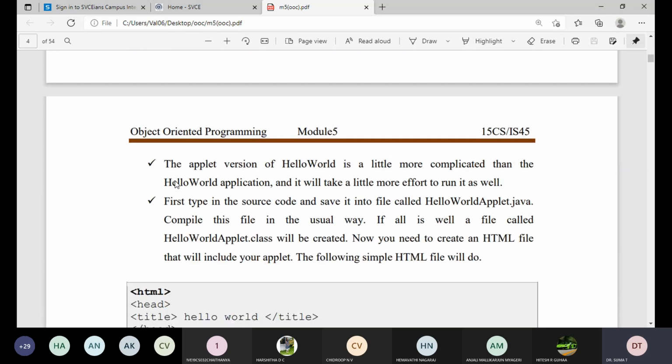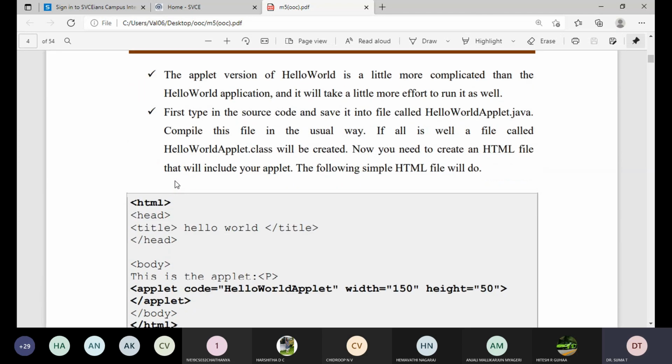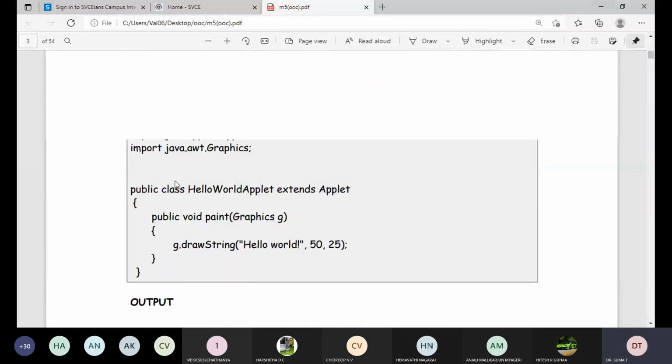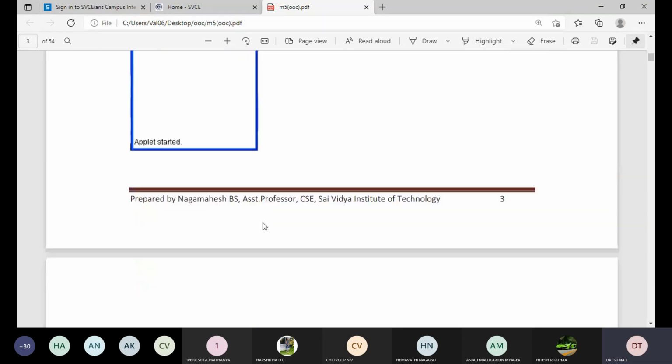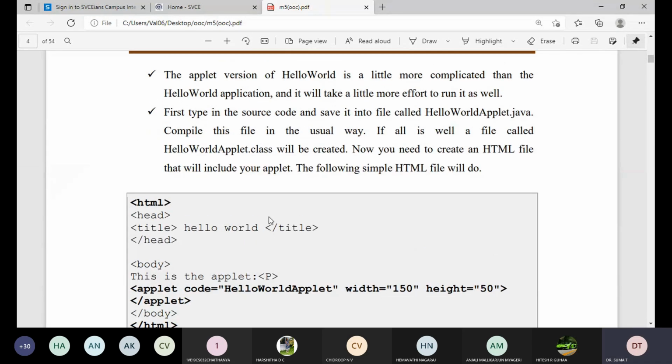Okay, the applet version of Hello World is a little more complicated than the Hello World application, and it will take a little more effort to run it as well. First type in the source code and save it into the file called HelloWorldApplet.java, because the name of the class is the same as the Java program name. So what is the class name you are given here? Hello World you are given, right? Same Hello World is used here also.